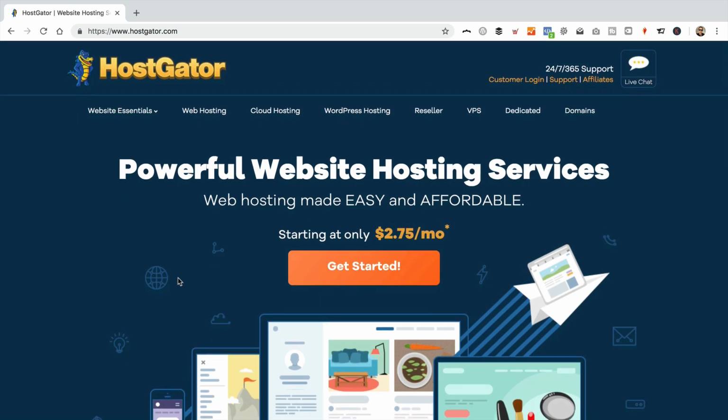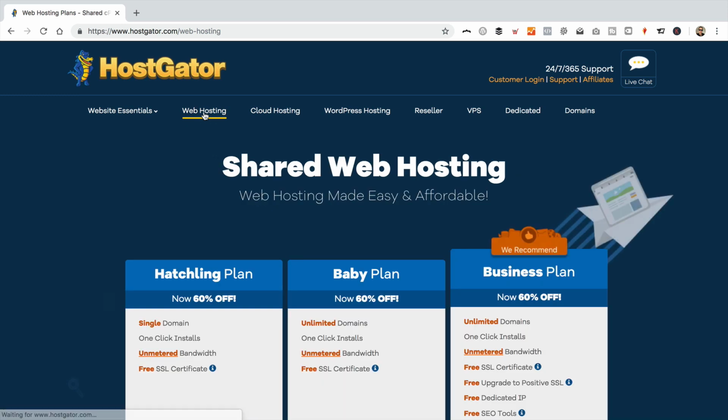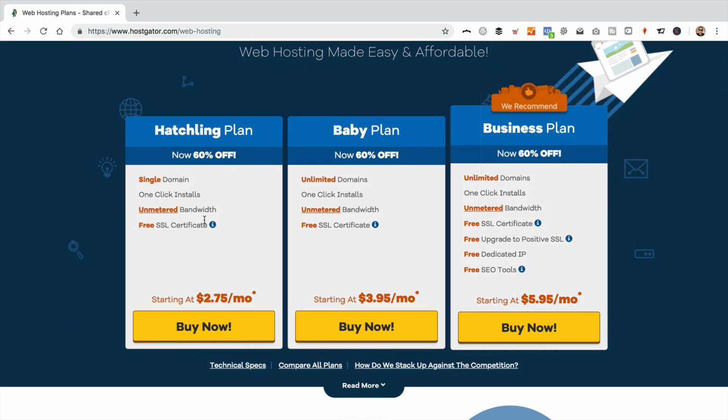So let's get started. I'm going to click on web hosting. You'll notice that there is WordPress hosting, but we don't actually need that. The standard web hosting works fine with WordPress, and it's quite a bit cheaper. The Hatchling plan is probably going to be fine for most people, although if you're thinking of setting up multiple sites, then you're probably going to want to consider the Baby plan because that supports unlimited domains. Let's choose the Hatchling plan and click Buy Now.